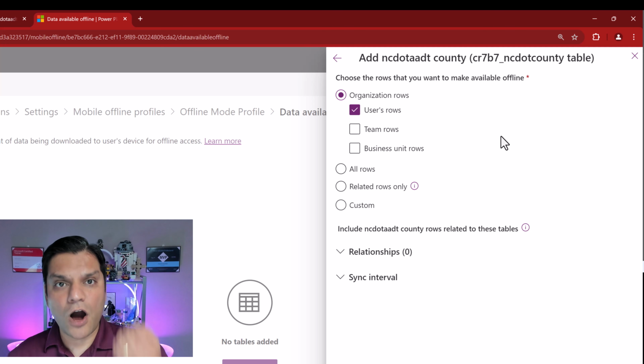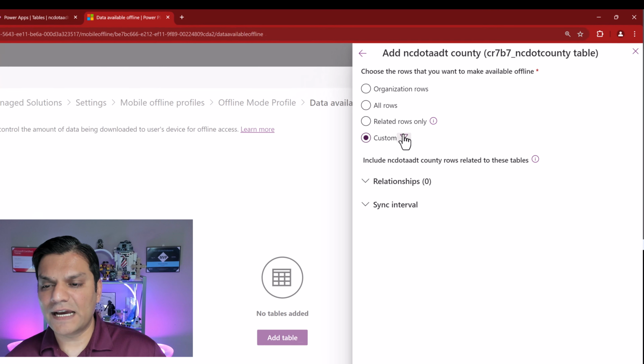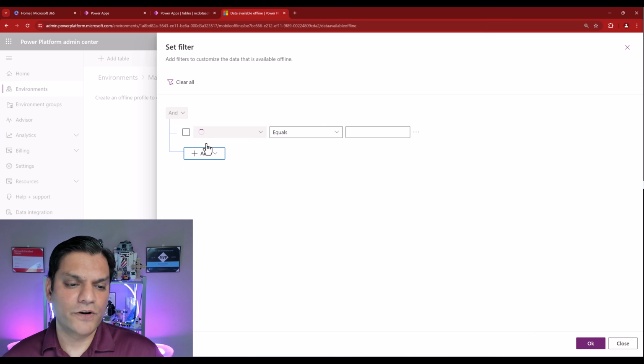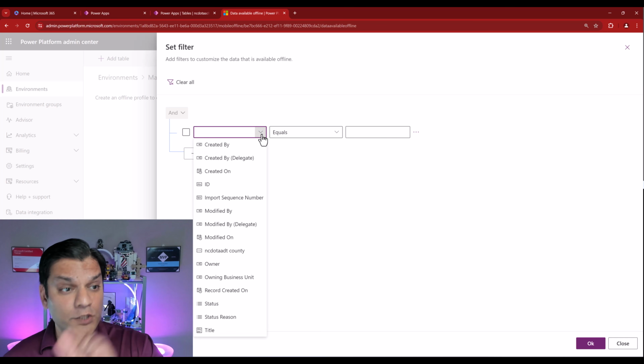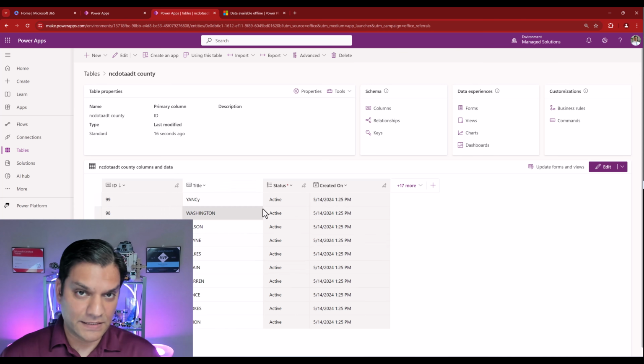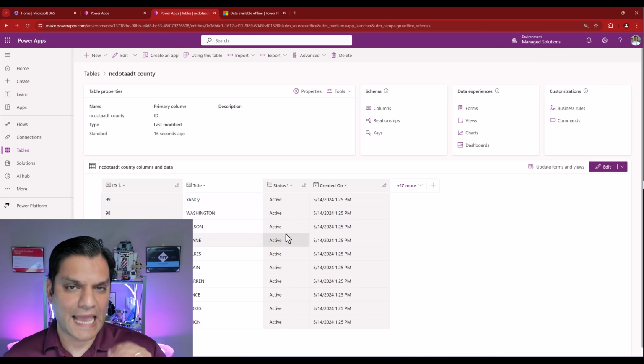Second thing is, how many rows do I want to show? You've got the option for all rows or you've got the option for custom. And if I click on this icon, a pop-up window comes and it says, hey, how do you want to filter it? So in my case, if I click on add, it's asking me, how do you want to do it? So I'll show you this one example. Let me go to my tables, and in my table, this is my Dataverse table, I've got a status column showing all the active ones.